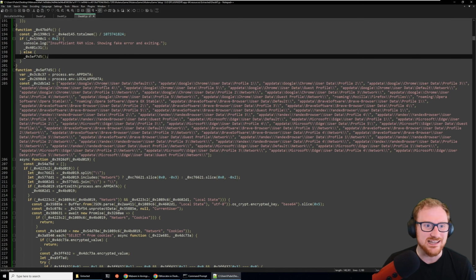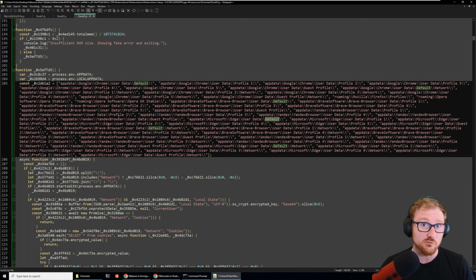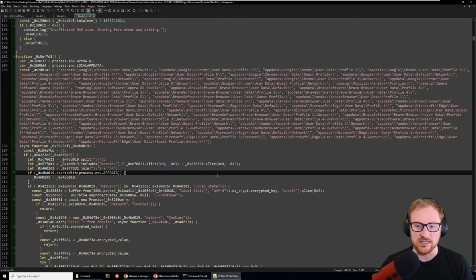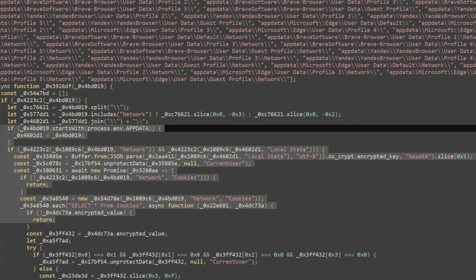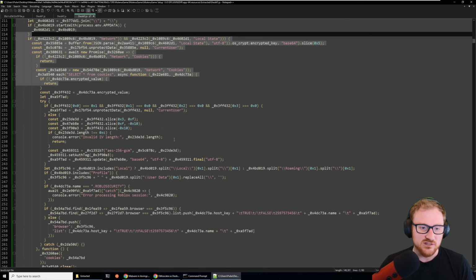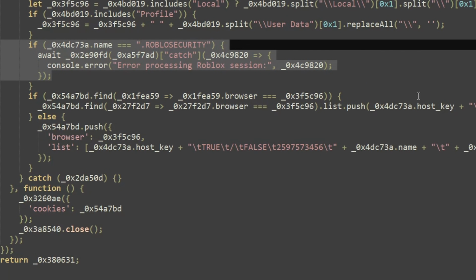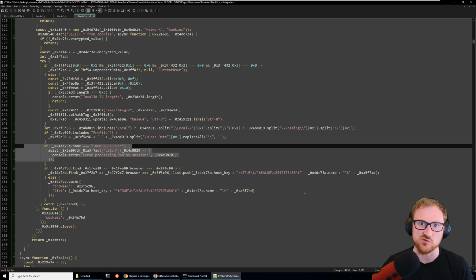We can see it does have a number of locations where cookies and browser credentials would be stored for a number of different pieces of software. So Brave browser, Yandex browser, we also have Google Chrome, etc. And you can see that it is getting cookies from those browsers. So it definitely wants to be stealing that. It also looks like it's stealing Roblox session cookies. So maybe it's stealing access to people's Roblox accounts.